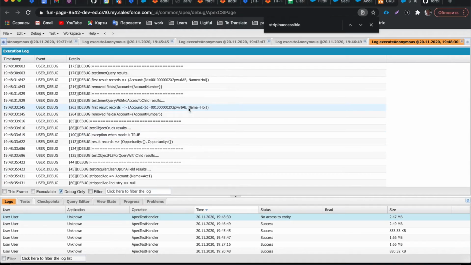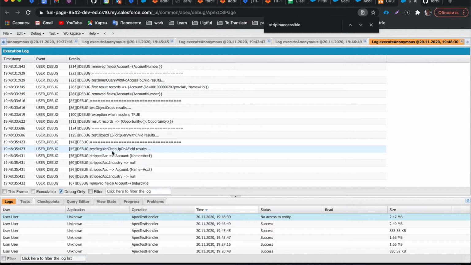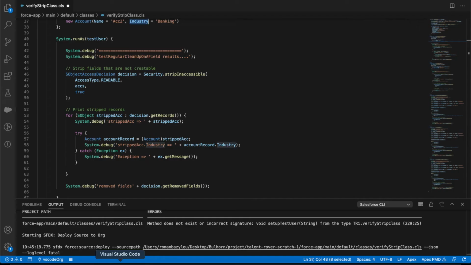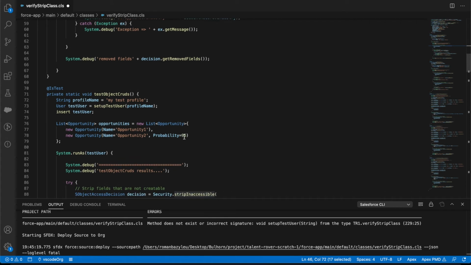So if we go to the debug, we will be able to see that for our test regular cleanup function, we have 2 accounts, account 1 and account 2, and both of them have industry equal to null. Even when we try to check what kind of removed fields we have, we will see that field industry was removed. So each time you try to access a field on the stripped records, and this field was removed as a result of stripInaccessible, you will see that this field is null. So let's jump to the next example.